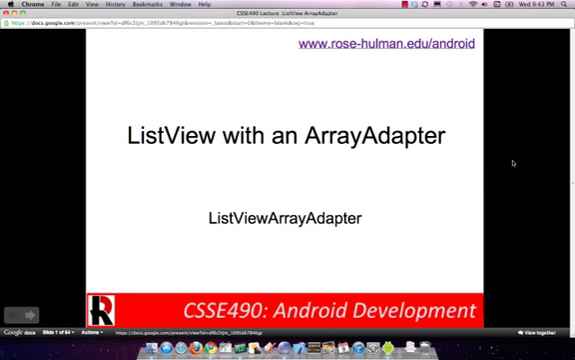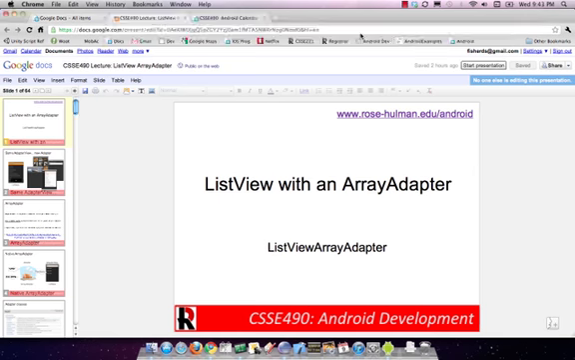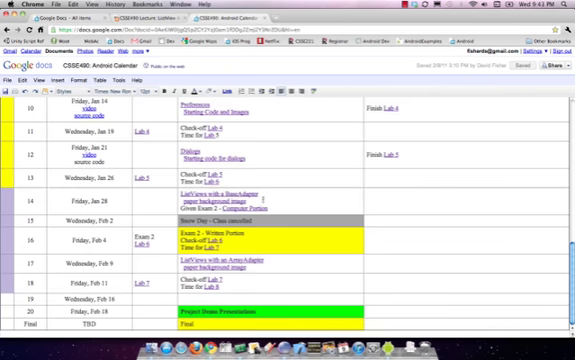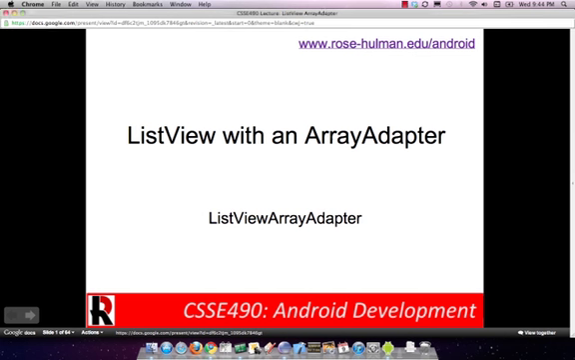What we're going to talk about today is a focus primarily on array adapters. Where we're at in the course, last time we introduced adapters and adapter views. We were using the base adapter for that example. We're going to continue learning about adapters and adapter views by talking about the array adapter.